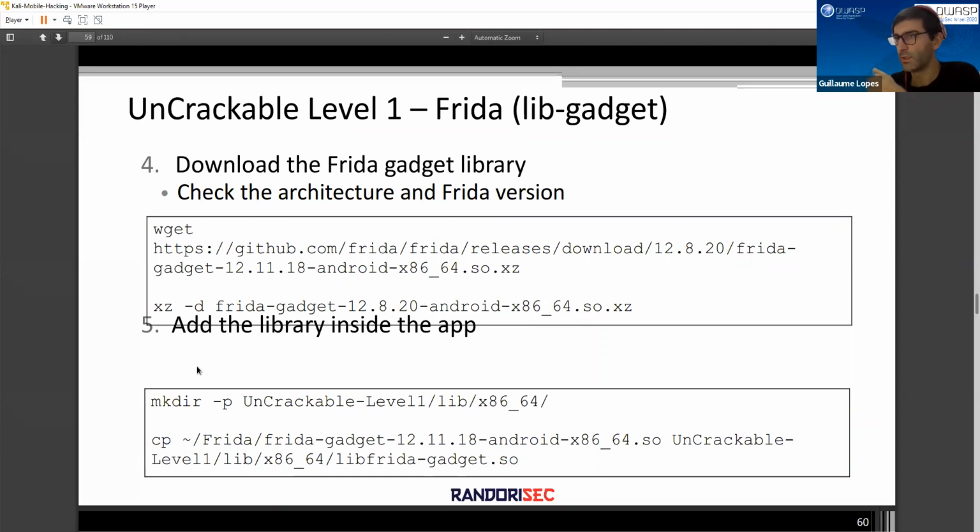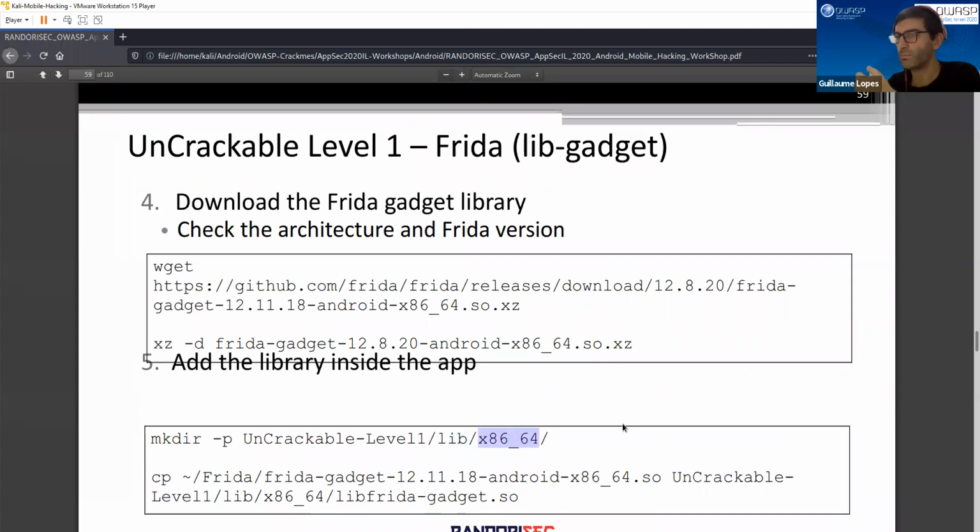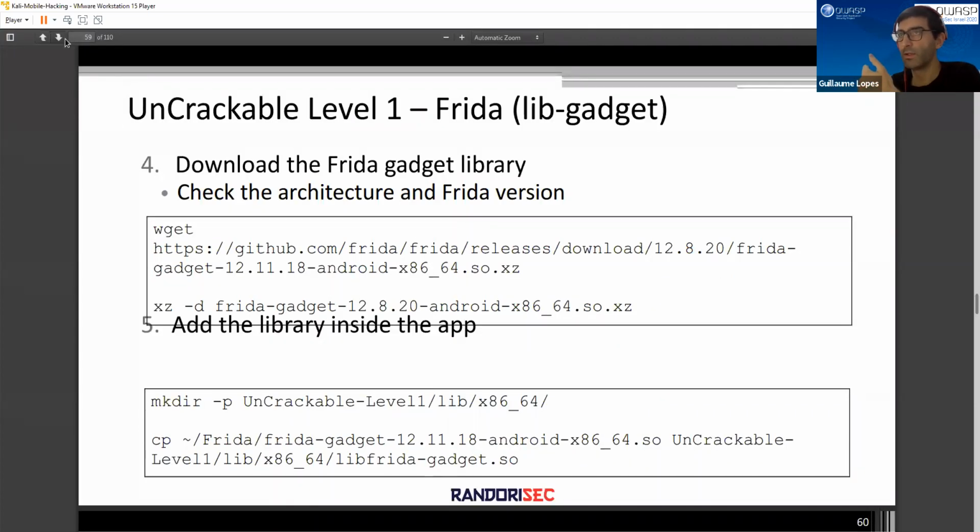Okay, and then on the uncrackable level 1, you need to create a directory, because in this case, for uncrackable level 1, we don't have any shared libraries used. So you need to create the lib directory and a subdirectory with the correct architecture we are going to use. In this case, the emulator is x86-64. So we create this directory and we put the Frida gadget inside the x86_64 directory. Okay. So that's the second step.